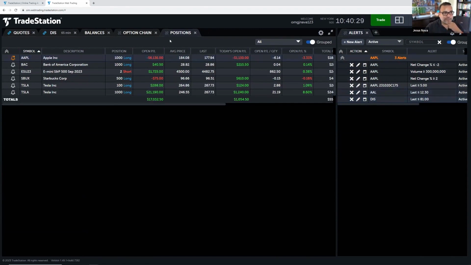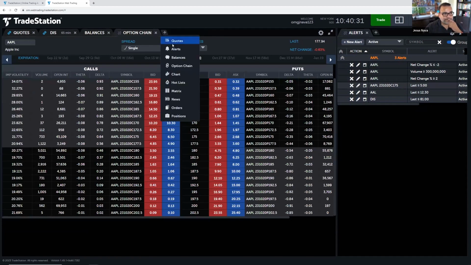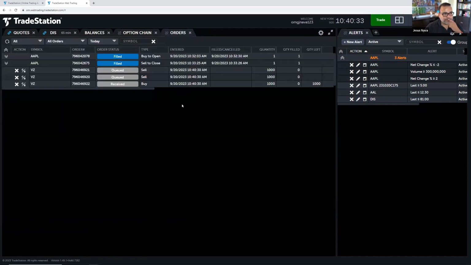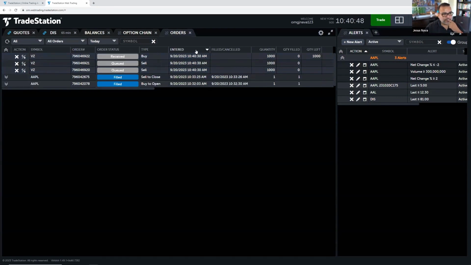If I go here to my orders view, I see the order right there. You can see they're all queued right here. One is received, which is my buy order at 33, and then you have the other ones that are queued. I would sort by enter so I can see the most recent at the very top here.